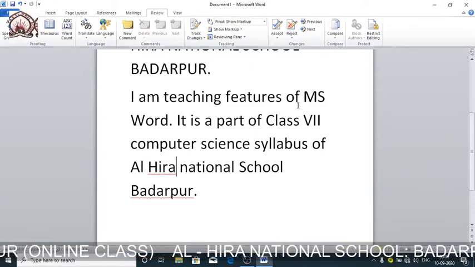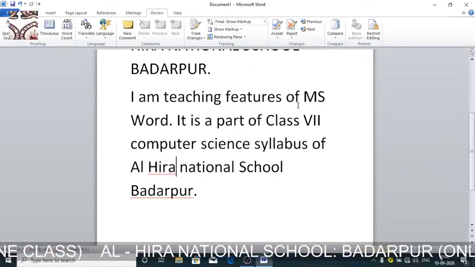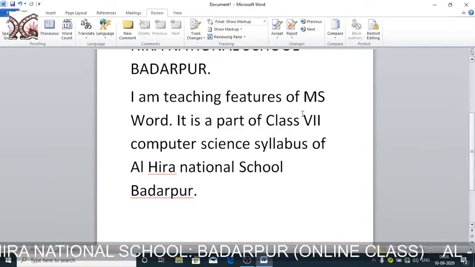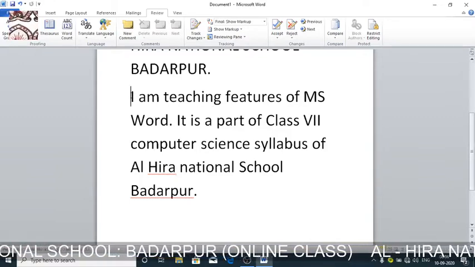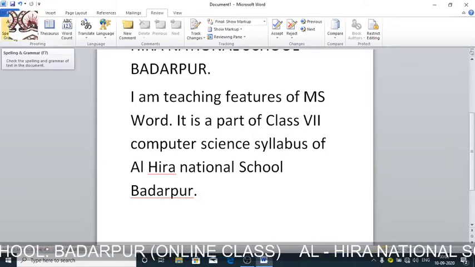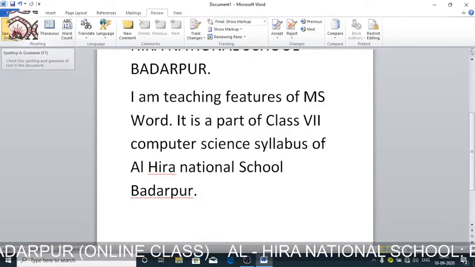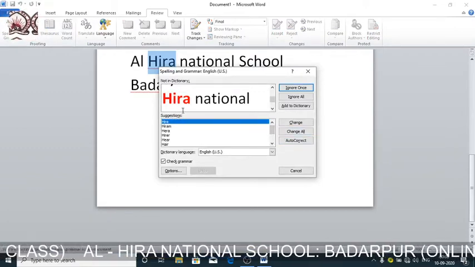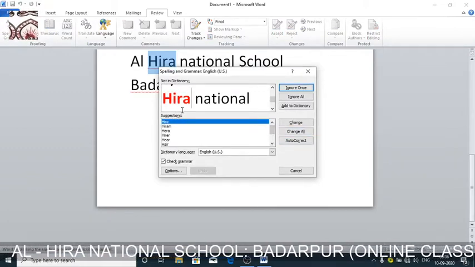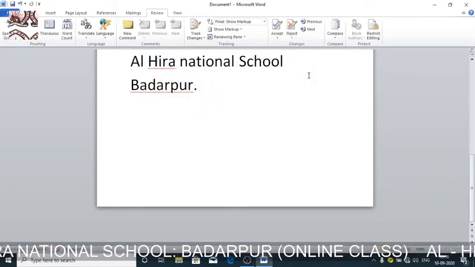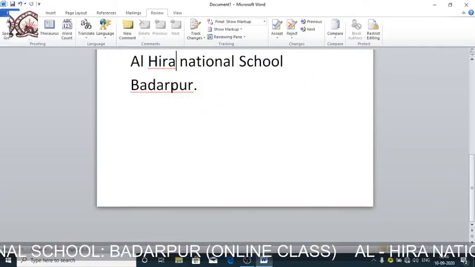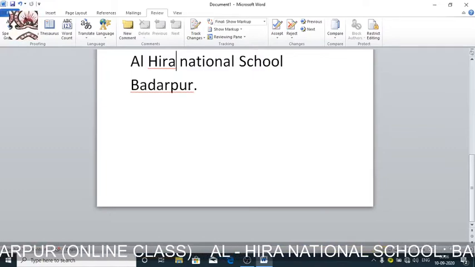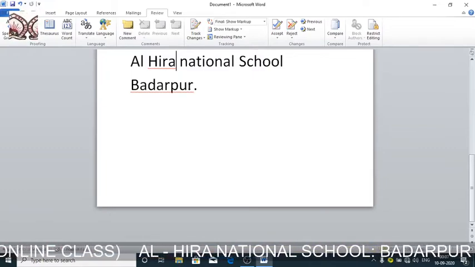Suppose you have typed a very big document. Now you want to check whether there is any spelling or grammatical error. What should we do? Before any paragraph, you select and then just click on spelling and grammar. Now see here, Hira. The question is, why under Hira, why under Badarpur is the red wavy line coming, but there is no spelling error? The reason is what?